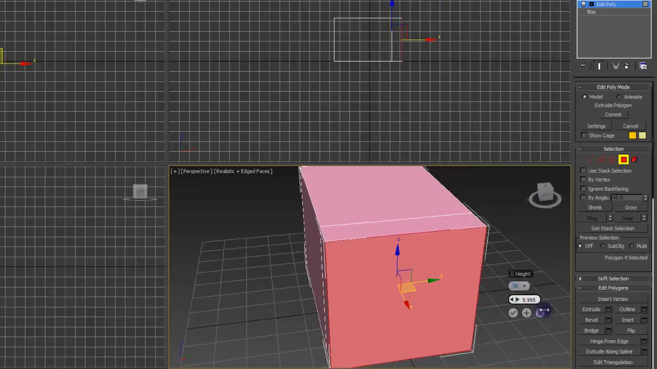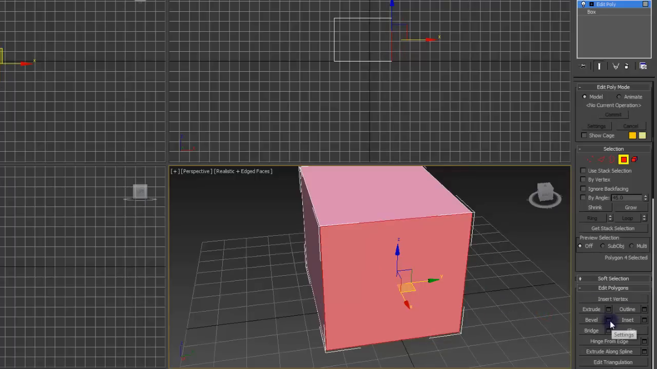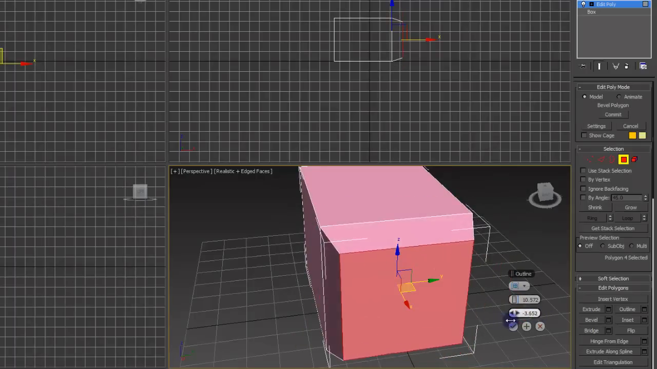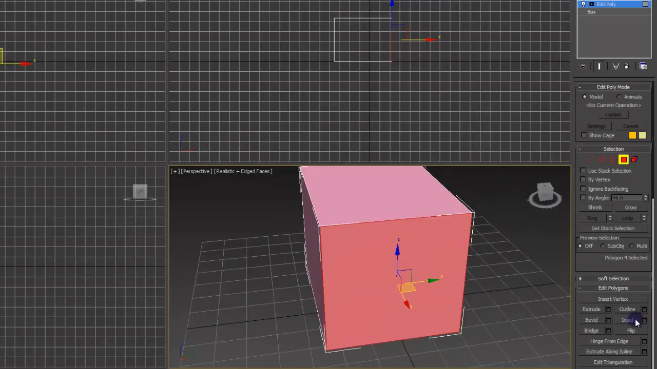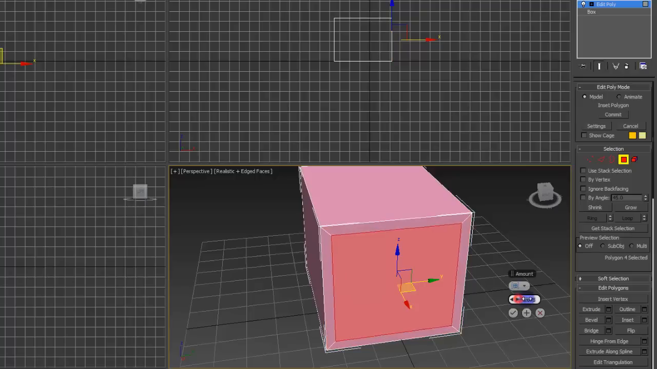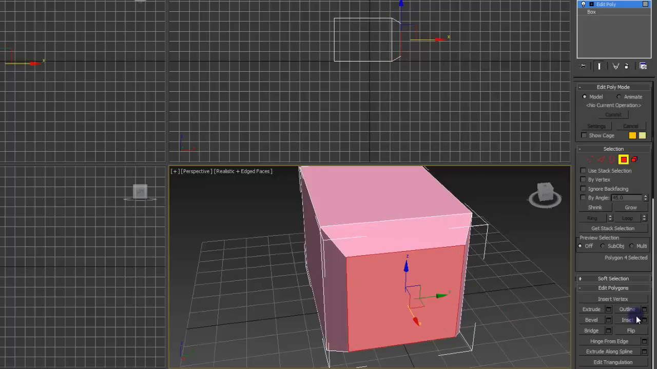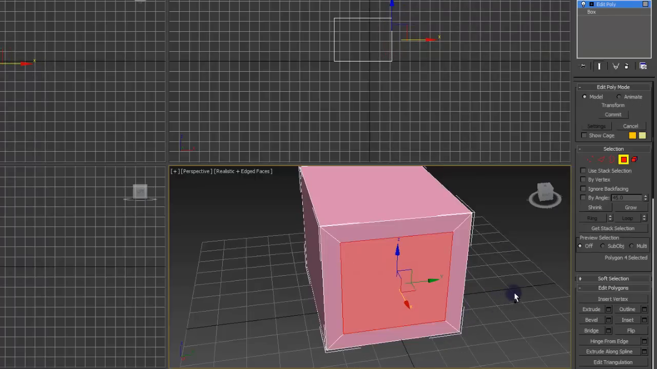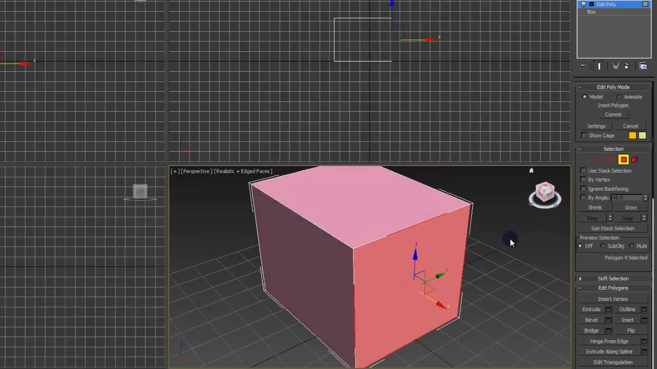You've got extrude, bevel, inset. So just pull in like that. Sort of like the first stage of a bevel. Then you could do some more beveled fine tuning. Bridge, of course.